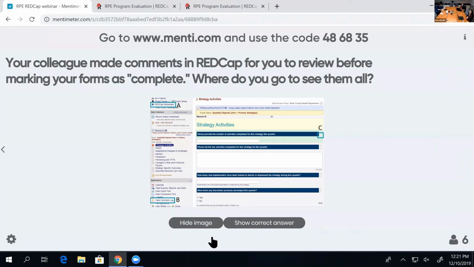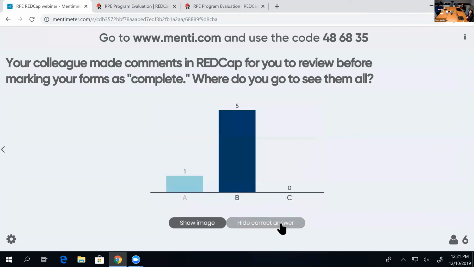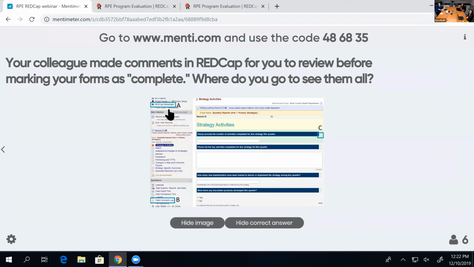All right, looks like we have all our responses in. So we have A and B. The correct answers are actually B and C. If you answered C, which nobody did, that would also be a right answer. Going back here, REDCap Manager will take you to, gosh, I keep saying that. REDCap Messenger will take you to that instant messaging feature.